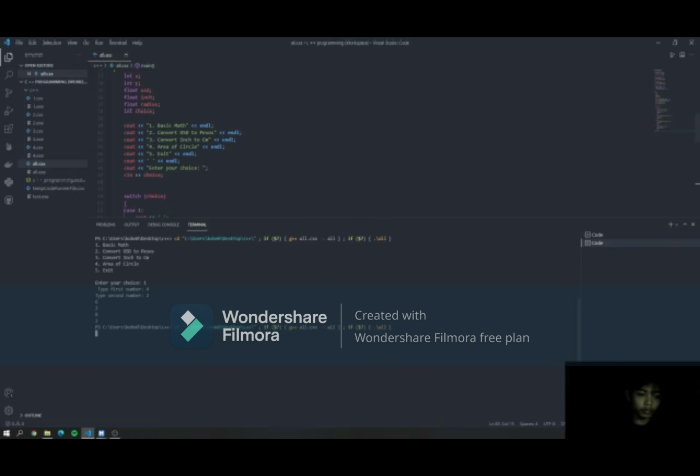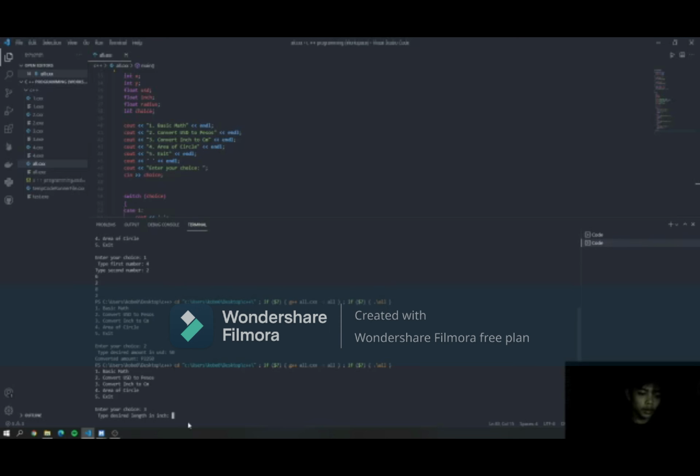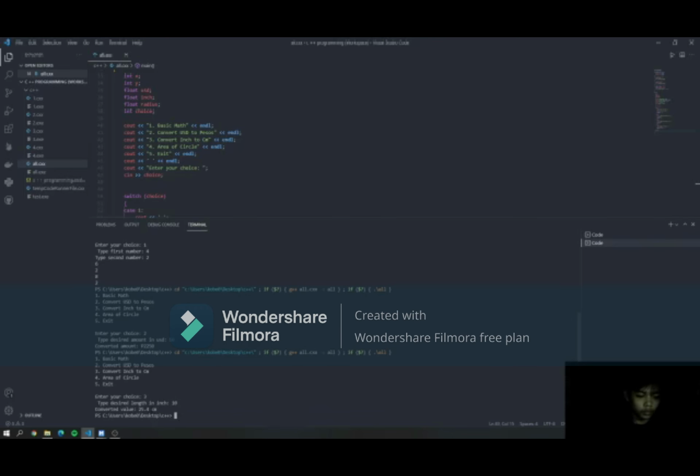Let's run this again. Let's choose this time number 2, which is the currency conversion. Type desired amount in USD. For example, we have 50 USD. The converted amount is 2,250 in pesos. Let's run this again. Now, number 3. Desired length in inch. For example, we have 10 inch. The converted value is 25.4 cm.